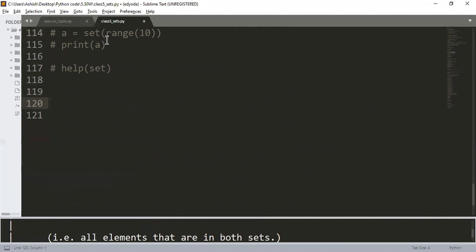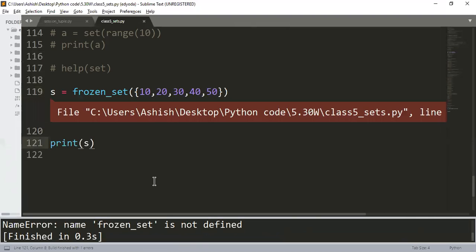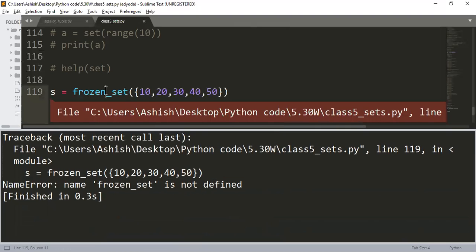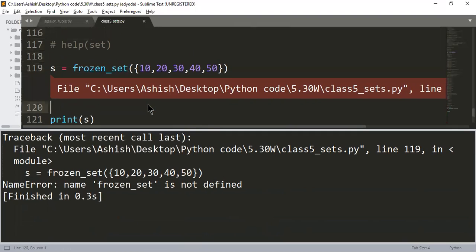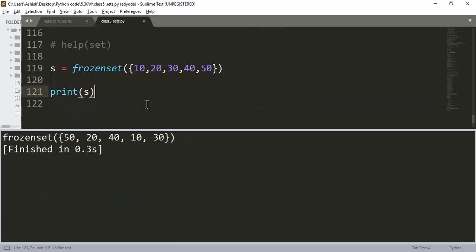So let's try this. Whenever I say this is equal to frozen set of 10, 20, 30, 40, and 50, and if I print this, it's not different. On this set, I don't think I can perform any methods. So just try this first: help of frozen set.